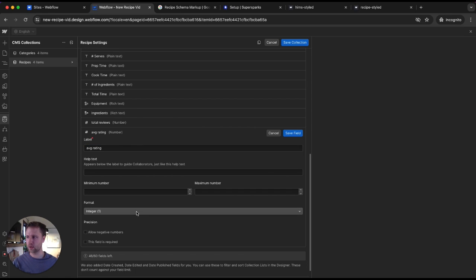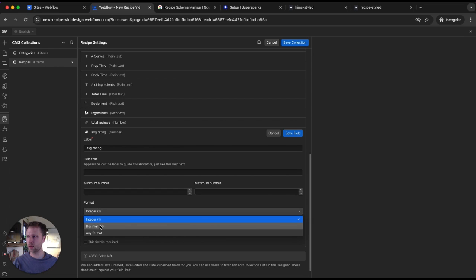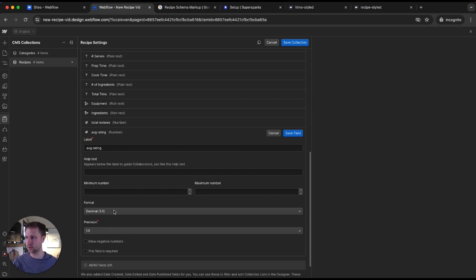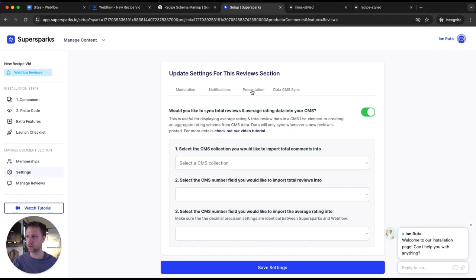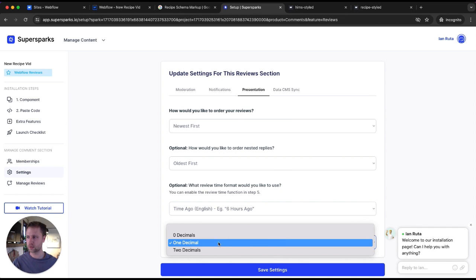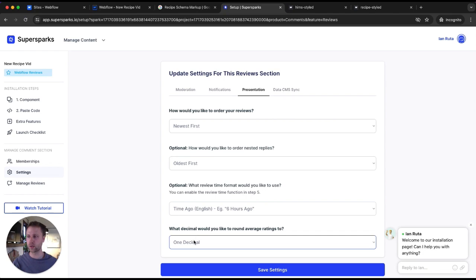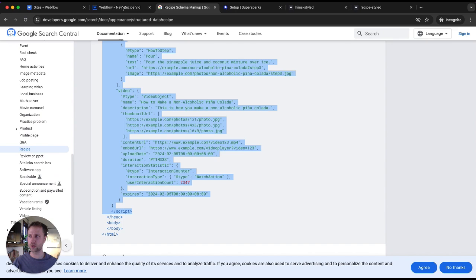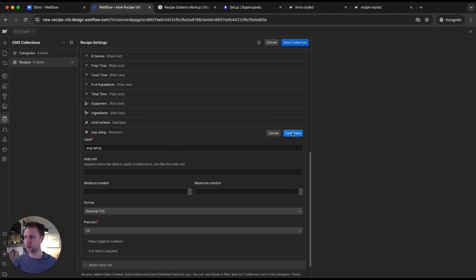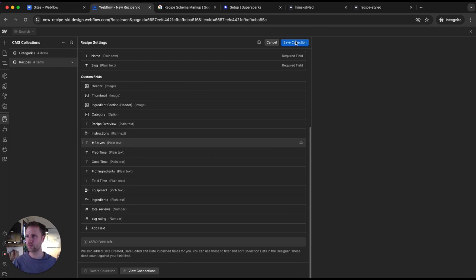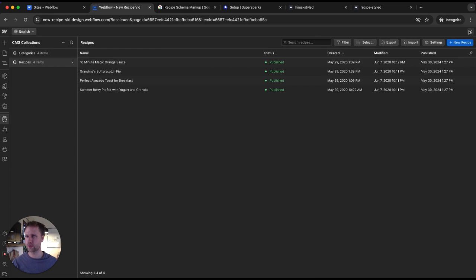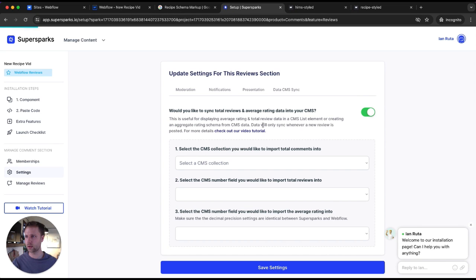And before saving, it's very important that the format is a decimal and that the precision is identical to the one inside of SuperSparks. By default, it's 1 decimal. So just make sure that these are aligned. So let's just save, and then we're just going to save the collection as well. And then once that's done, we can get started implementing this setting on SuperSparks.